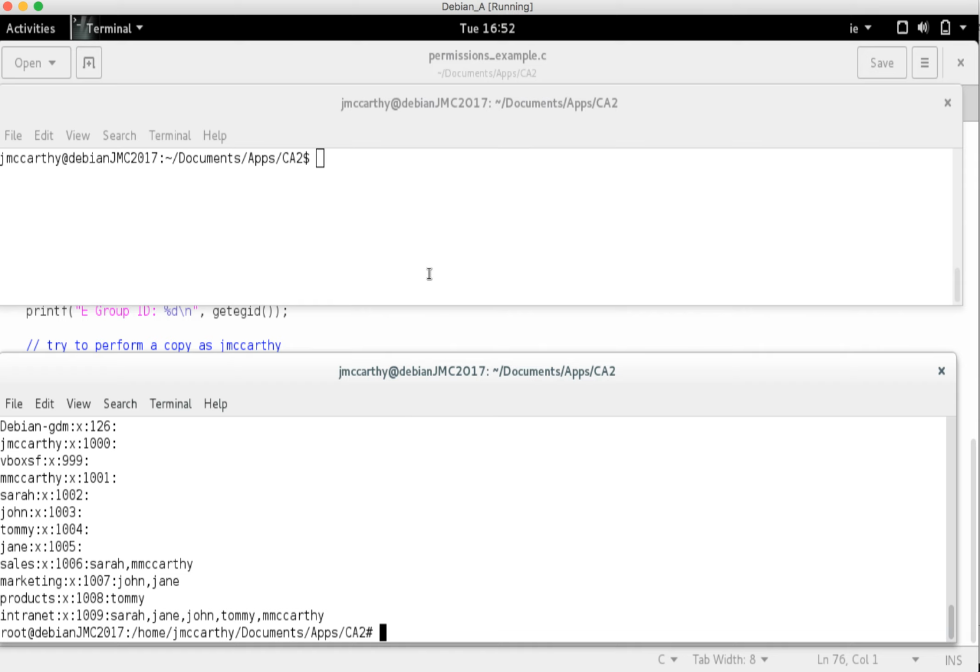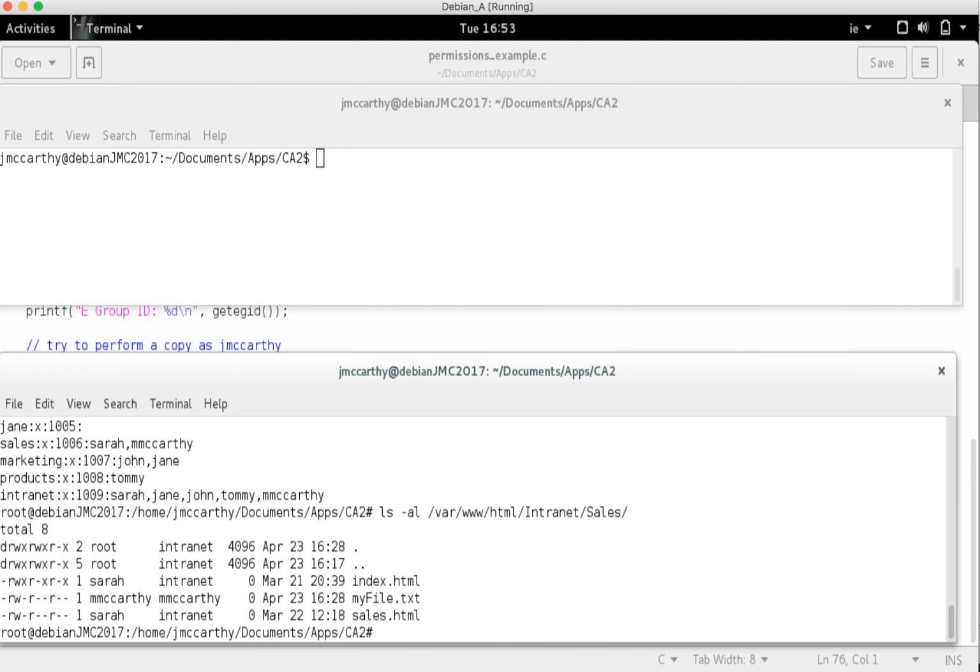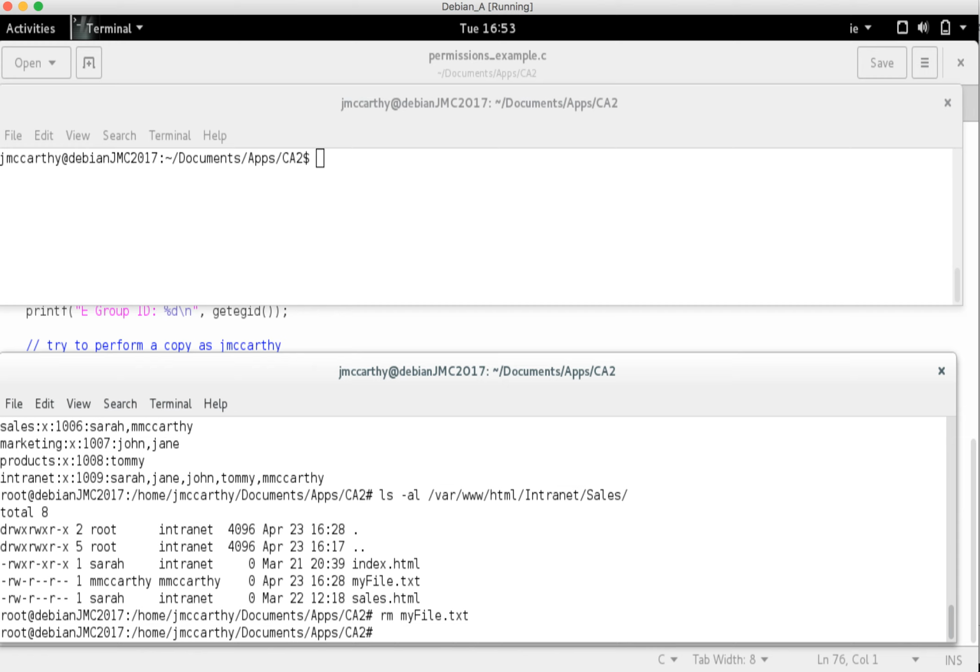Okay, now we're going to run this, and we're going to try and run it as M. McCarthy. So M. McCarthy has an ID of 1001. So we've already set that. So it's already been set up to work for M. McCarthy. Now, the one thing I am going to do is I'm just going to see what's actually in those directories first and foremost. I'm going to do an ls -al on var html intranet and sales. Okay, myfile.txt is there, so I've already run the program, so I'm going to get that out of the way. rm myfile.txt, and I'll run the command again.